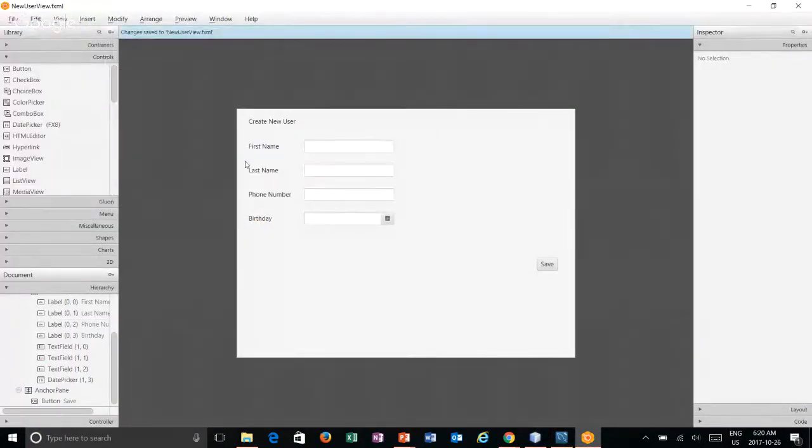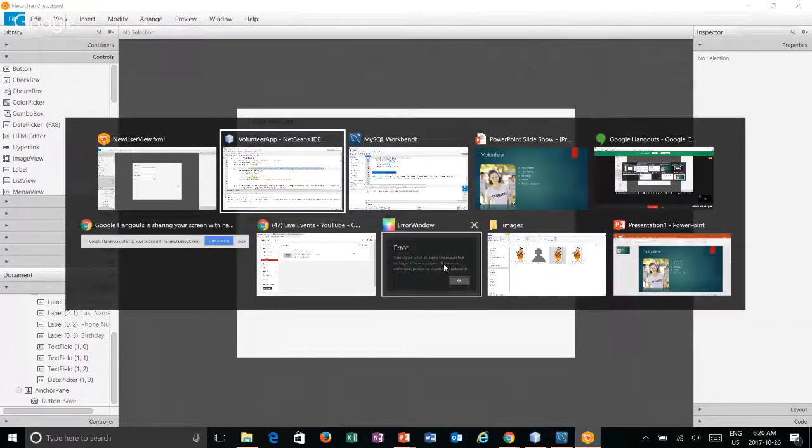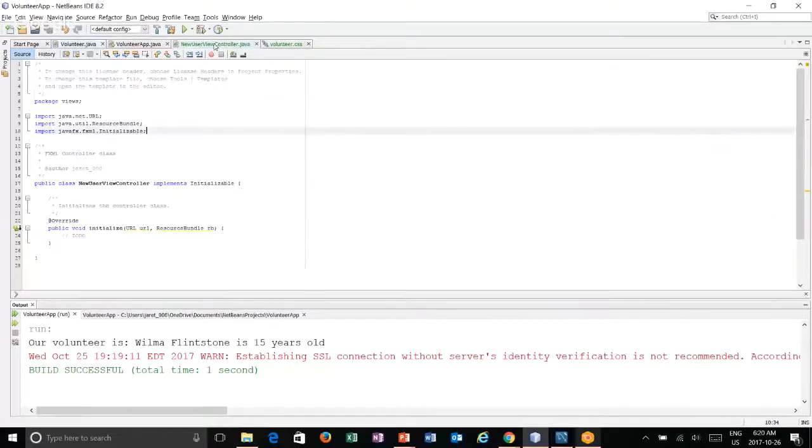Now, what we need to do, a couple things. One is we need to name these elements inside of our controller so that we can interact with them. And we need to create a method that when we click this button, it's going to read from these fields and try to create a new instance of a user. So let's get those things working. Let's go back into our controller. So here's our new user view controller.